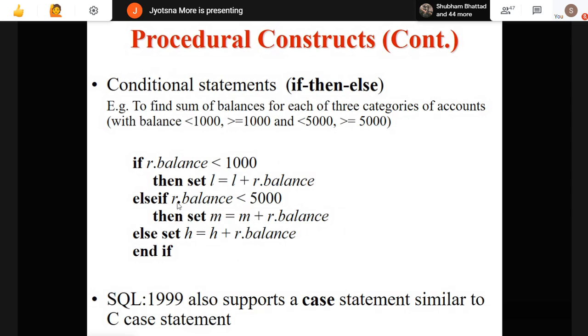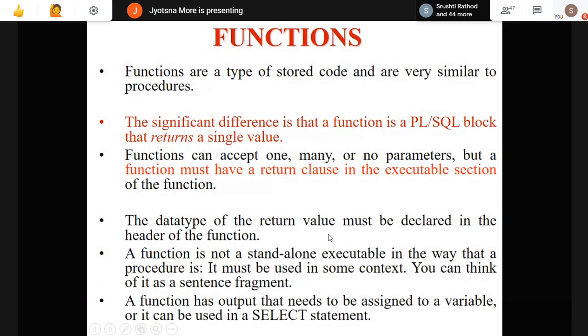Then conditional statement: if this is there, then what, if then else. So if it is so and so thing, then set the value, else if, check again, then set the value, again else, set the value, and finally end it. So that you already know, only the statements which are used here are SQL statements, nothing else. So that is about the procedure.